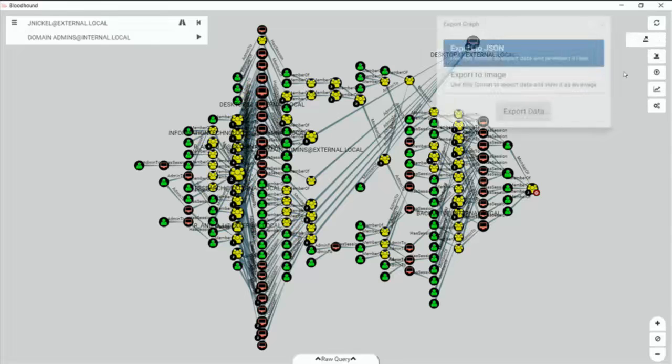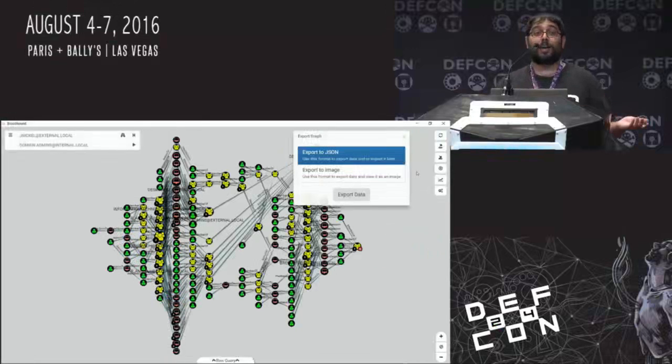Now, any graph that you generate in Bloodhound can be exported either to JSON or an image. You can export it to JSON and load that into other graph tools, or you can re-import it back into Bloodhound if you have some particular graphs that you like saved. You can export it to an image and throw that directly in your out brief. It's great value to show your clients. It looks really cool, and everybody likes pretty pictures, so.